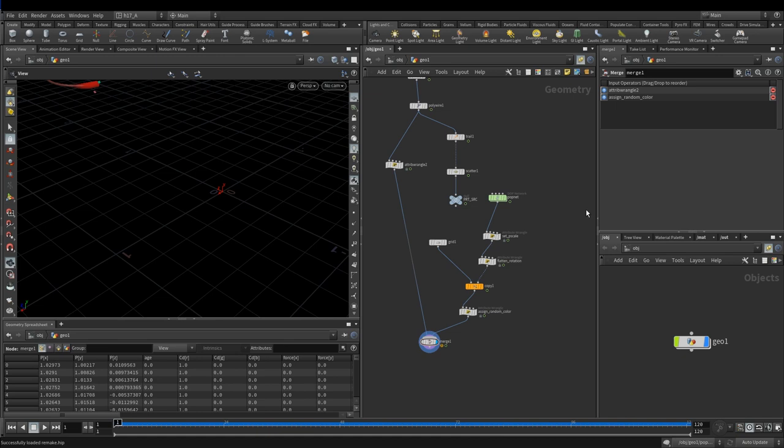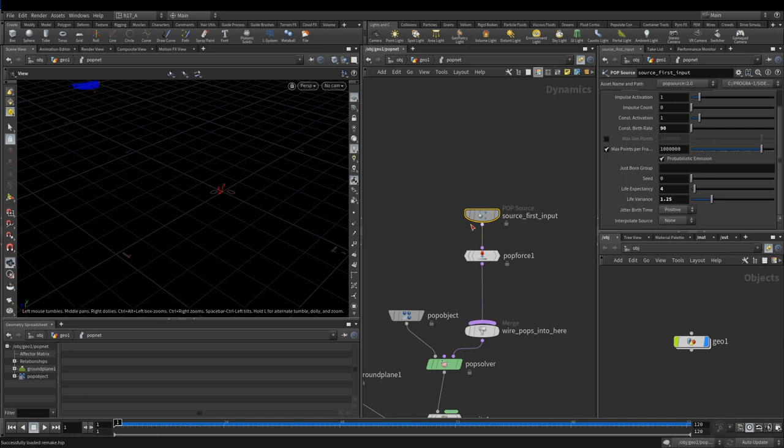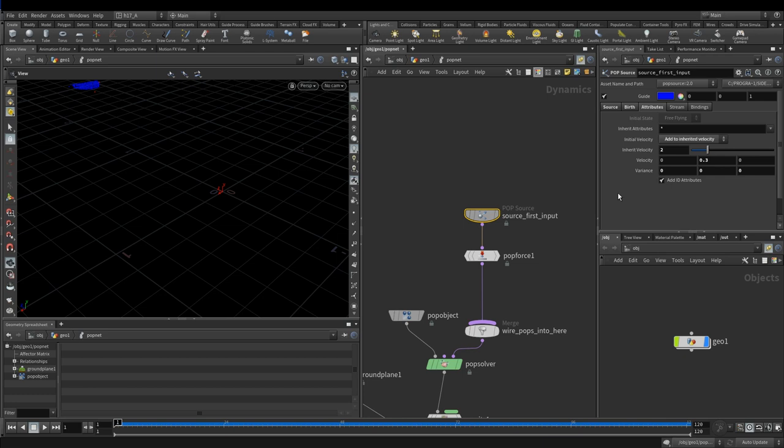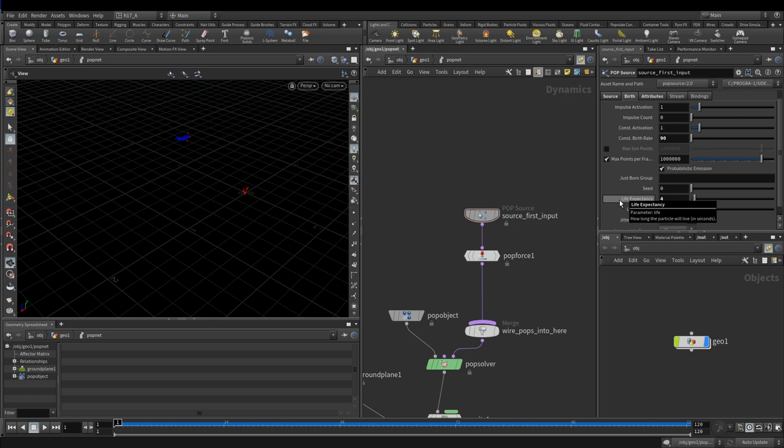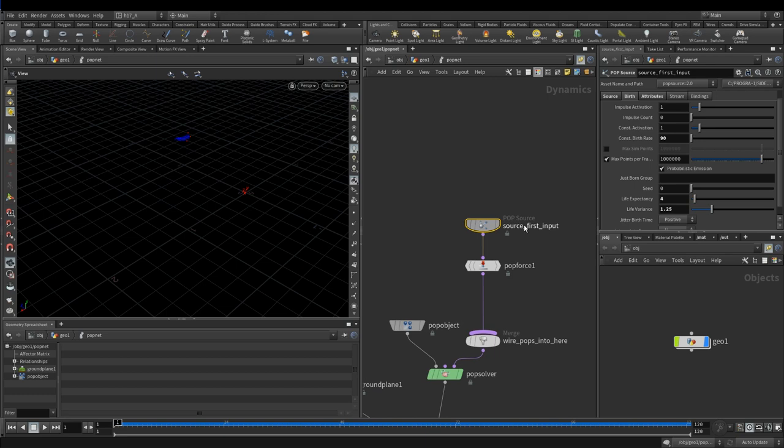So I think yesterday in our pop source, in our attributes, what I did was in the birth tab, I set the life expectancy to 4 and 1.25 as the life variance. So it's this life variance that's messing things up, and basically the whole age. When I set it, if you recall, if you just rewind, I did not have this ground plane, and I did not think of colliding these particles to the ground. So I wanted them to die off after a while, but since they're stopping at this ground plane, I should take care of it. And it's pretty simple.